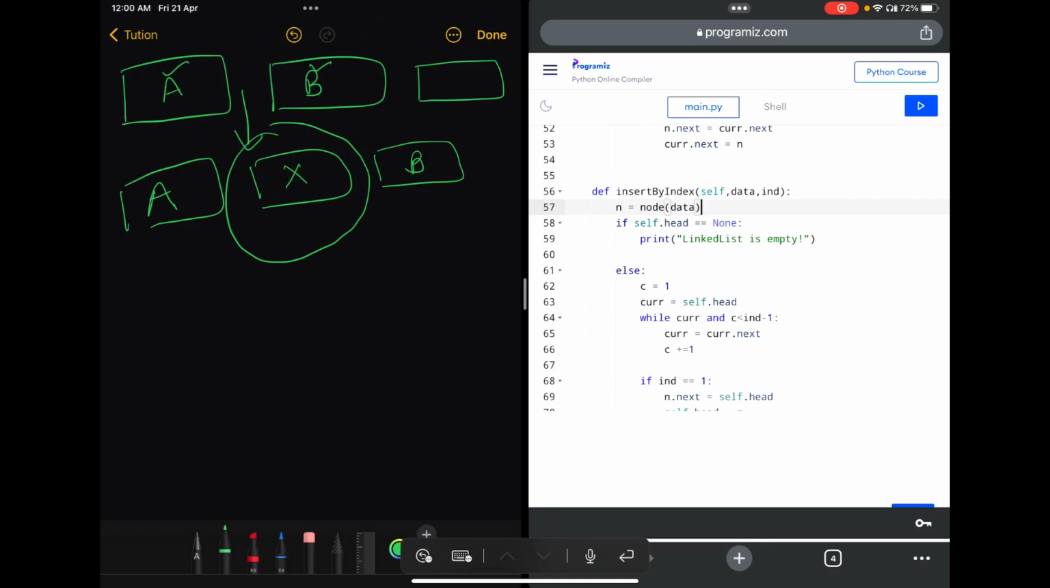When we are creating this function insert by index, we are passing two parameters here, data and index. Why two parameters? The first parameter is for data. That means which node the user wants to create, what the data will be for the node. And the index parameter: why index? At which particular index the user wants to insert that node. So there will be two parameters in this function.